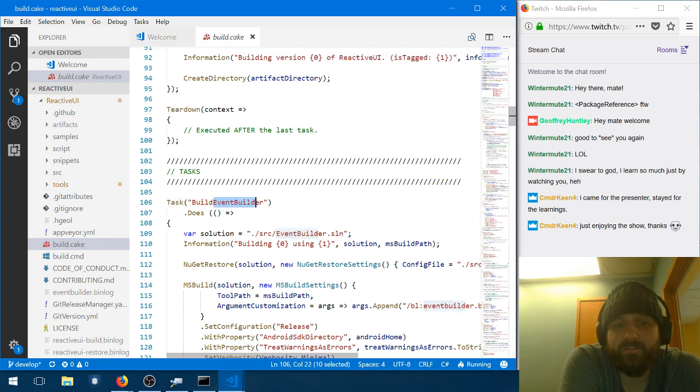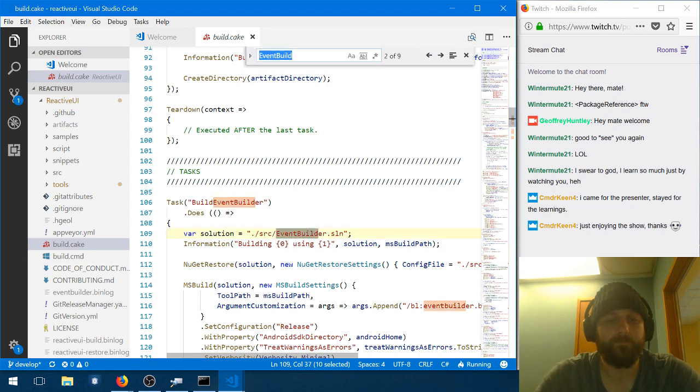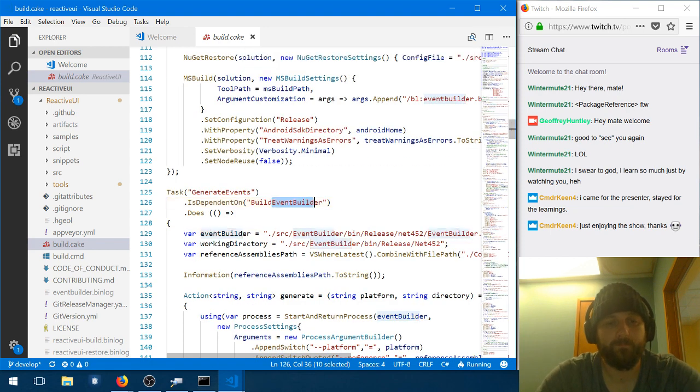Alright, on line 106 we've got our event builder, and what event builder does is it just compiles it in the first step. And then once the command line tool is built, I then execute that per platform. Alright, and that's called the generate event step.